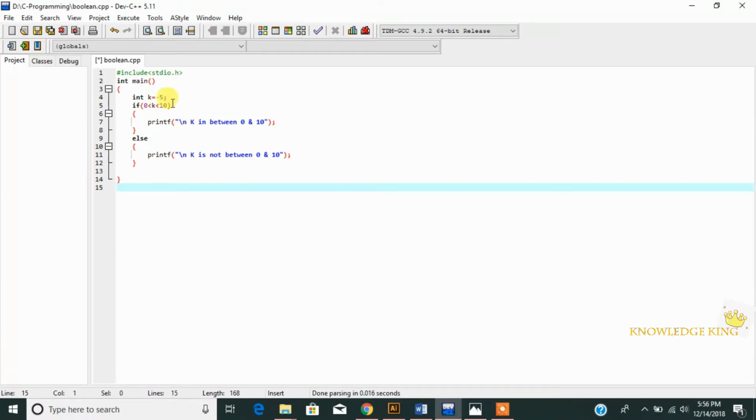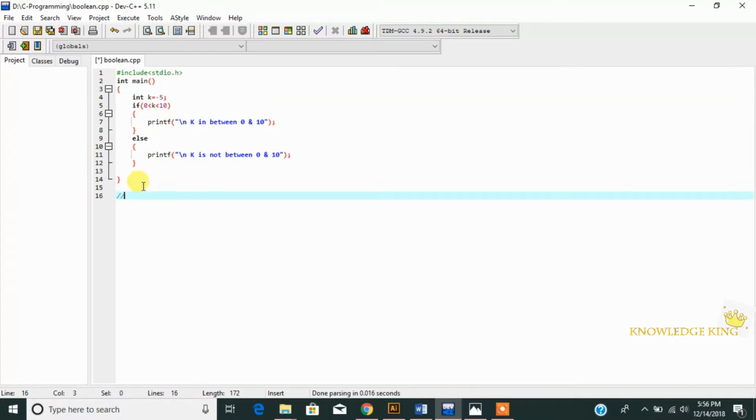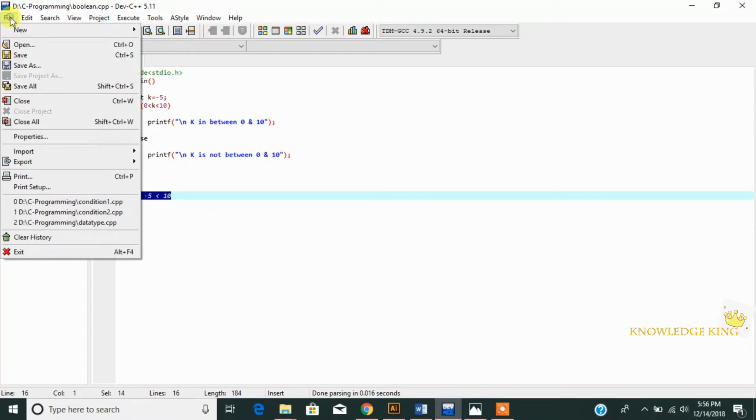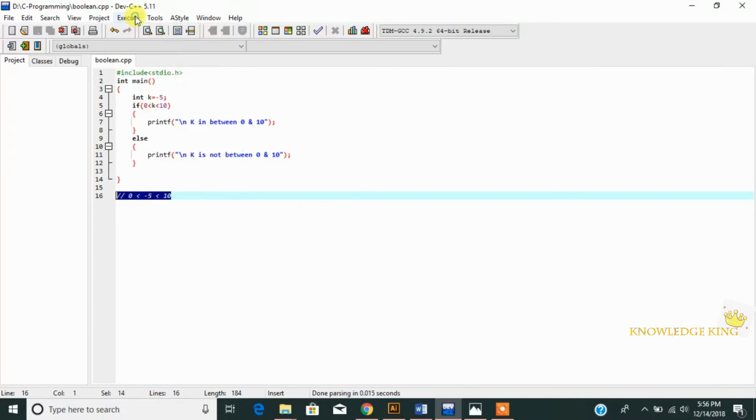Now can you guess the output of this program and comment below? First, the k value is -5 and the condition is 0 less than k less than 10. I'll write below 0 less than -5 less than 10. You can see here -5 is less than 10, true, and 0 less than -5, so false. We might think that this is a false condition. Now I'll save the program and execute it.